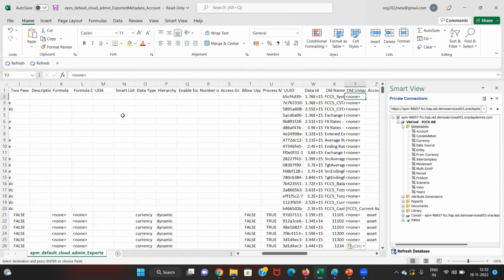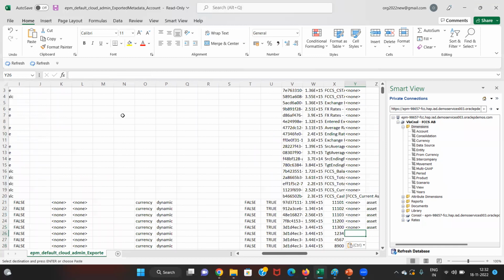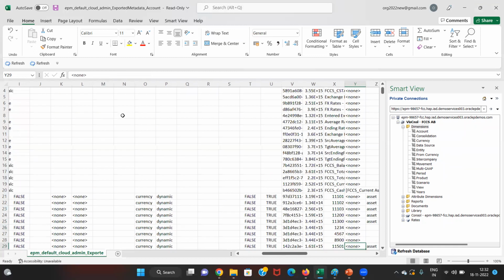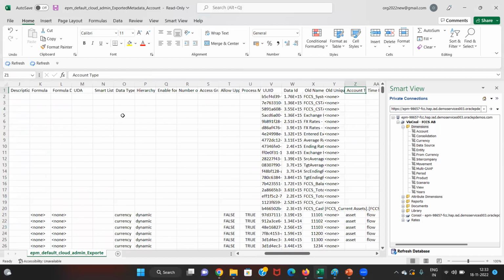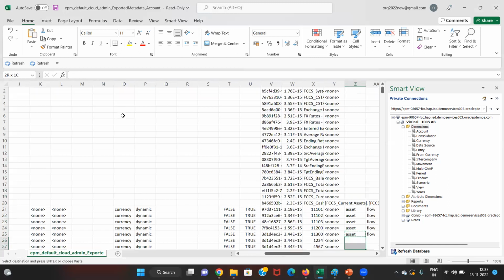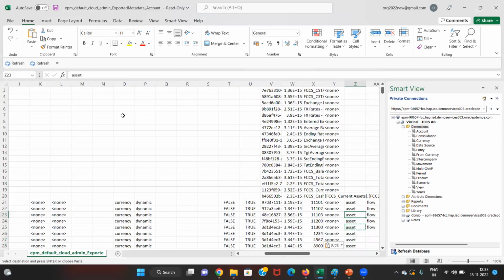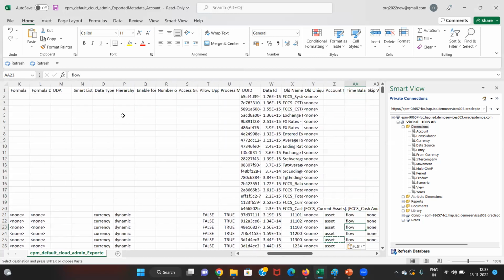Then the next option is the old unique account names, which was none. But make sure that all of this, which has been defined for the previous accounts, is defined for our accounts as well. So account type would be asset for all of them, so we simply give asset. Then time balance is flow.